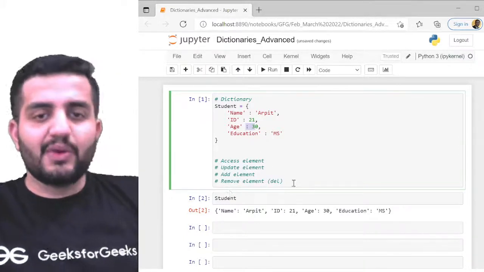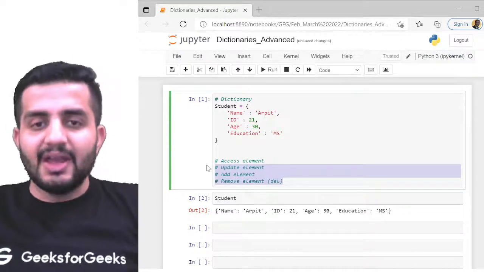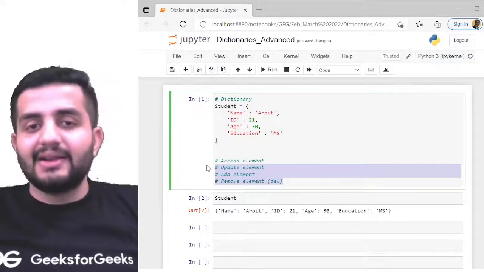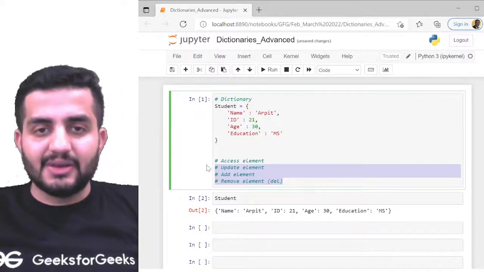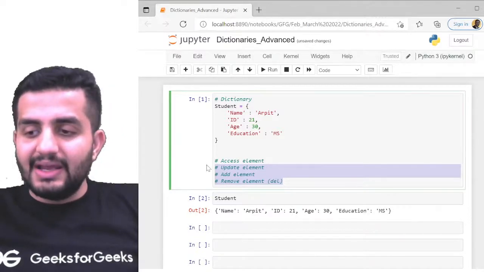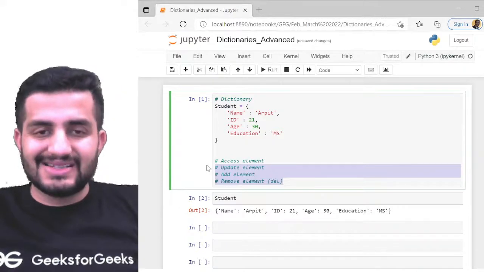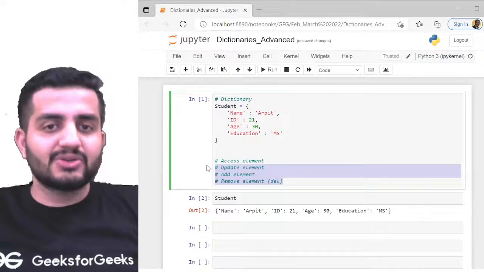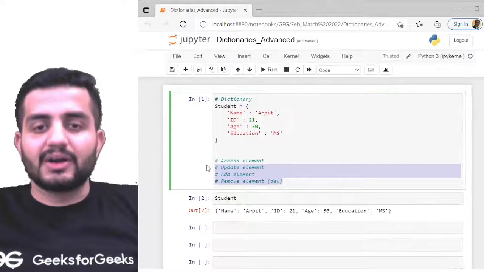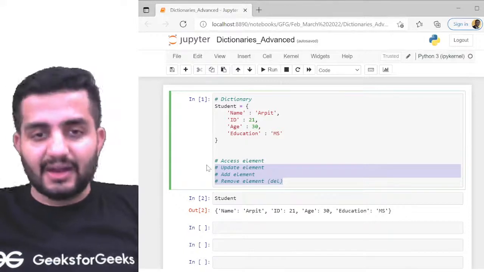Four quick things which we can do on top of dictionaries: access the element, update the element, add an element, and remove the element as well, right? First point, how we can access the element. As you know, a dictionary is an unordered object, which means there's no ordering, so indexing won't work, right? So there's no indexing here.